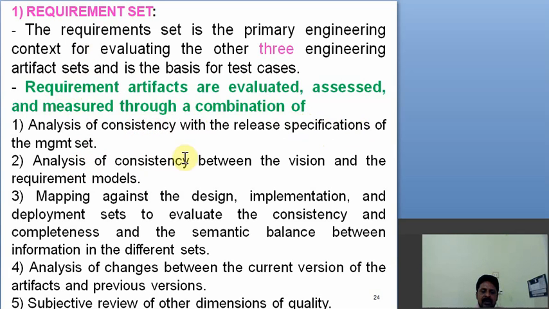Next, analysis of consistency between the vision and the requirement models. So whatever requirements model you have taken, you should check whether it has consistency with the vision or not. The requirement model should have consistency with the vision model. Next, third one, mapping against the design, implementation, and deployment sets to evaluate the consistency and completeness and the semantic balance between information in different sets.